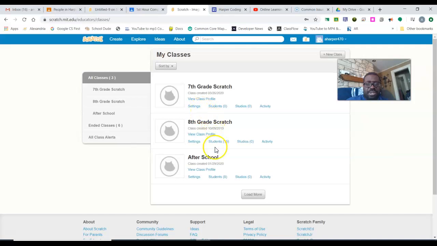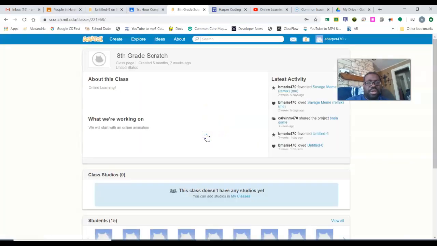And it should look something like this for 8th grade. So it should say your name up here, 8th grade Scratch, what we're going to be doing. So this is online learning. We're going to do an animation, but we're not going to do that today. So what we're going to do today is I'm going to have everybody do a tutorial, just something quick and simple, kind of get your feet wet or get you back into the hang of things. We're going to do a tutorial about using the webcam, okay?